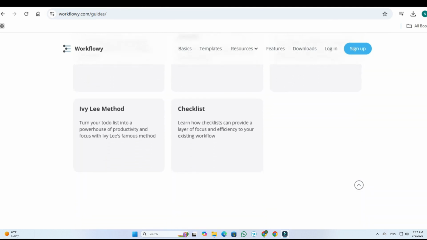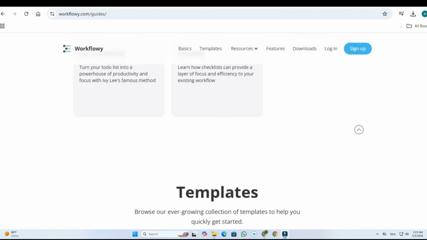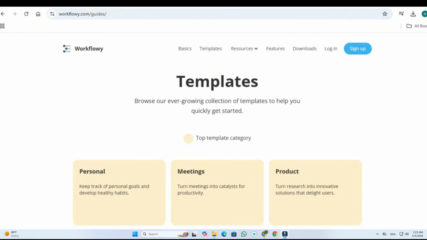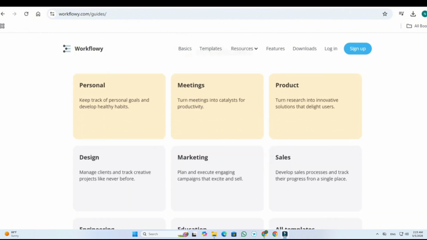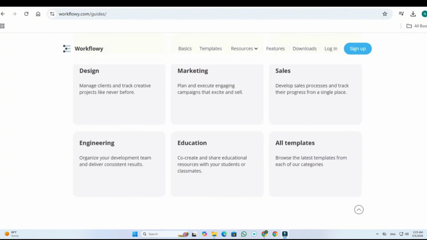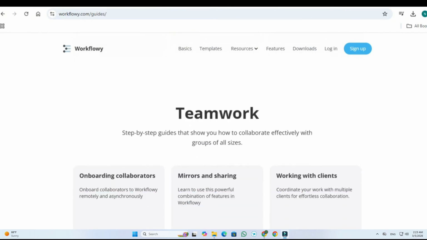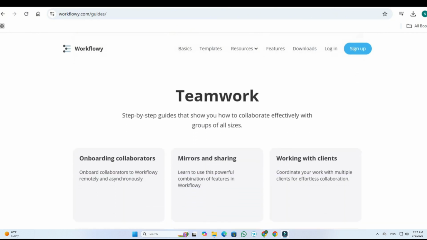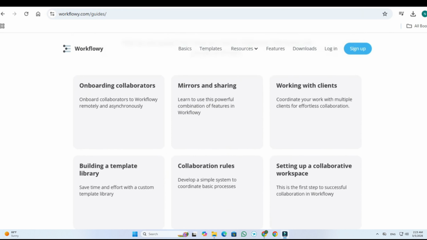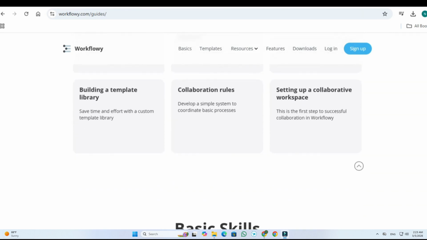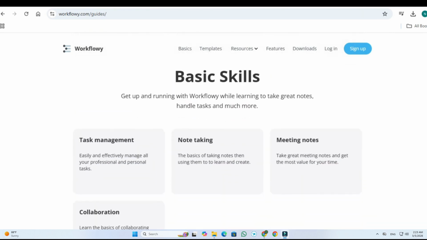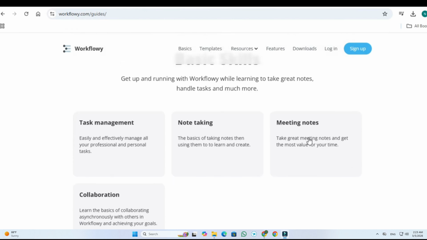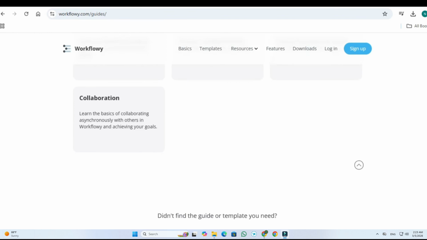Key features of WorkFlowy. Nested lists for organization: WorkFlowy allows you to create lists with unlimited sub-items, helping you break down complex tasks into manageable steps. Zoom-in functionality: click on any bullet point to focus on a specific section, keeping distractions at bay. Use tags and mentions to categorize and quickly find information.